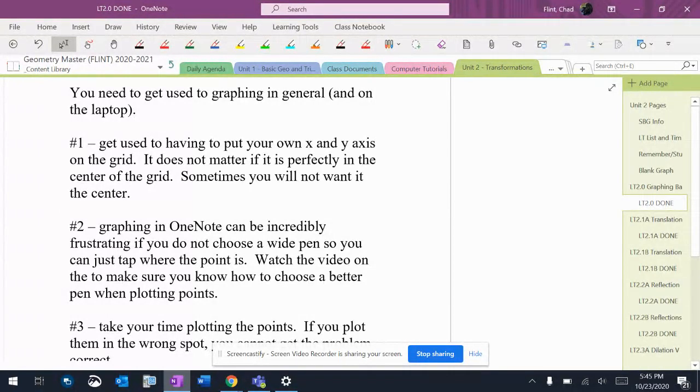They do not need to be in the center of the graph. Okay, I will often give you grids that don't have a center necessarily that you can use. And I encourage you just to put an X, Y axis on there. It doesn't need to be perfectly straight. It needs to be on a line as close as you can, but it doesn't need to be in the middle. And if your points go off the graph a little bit, whatever, okay?